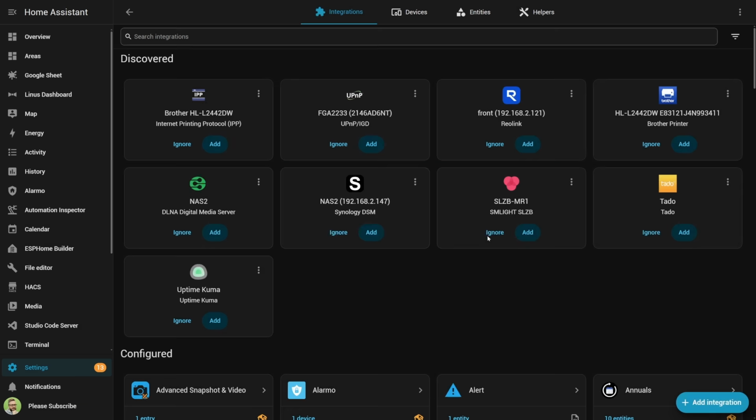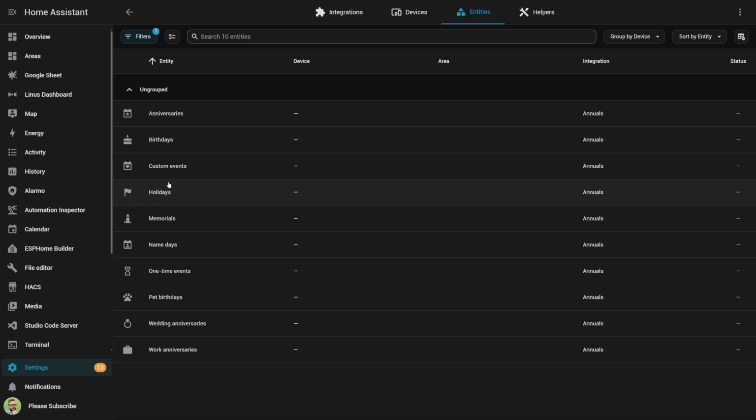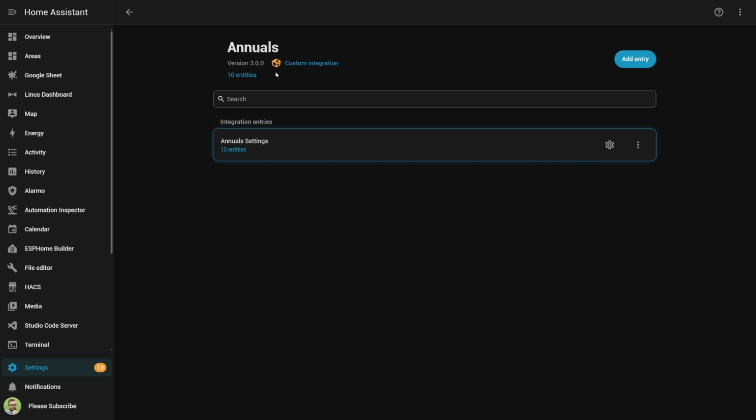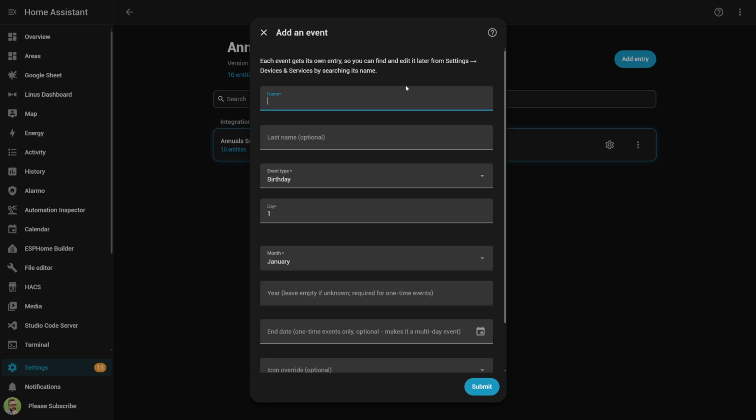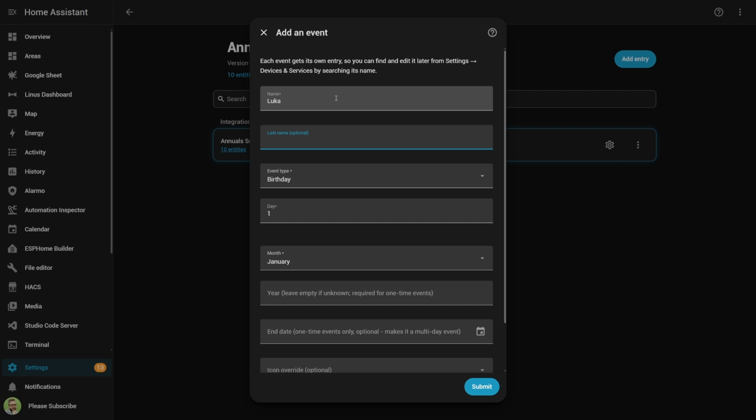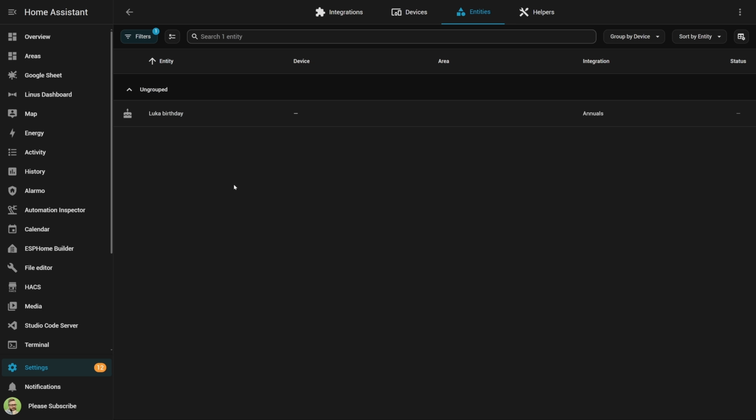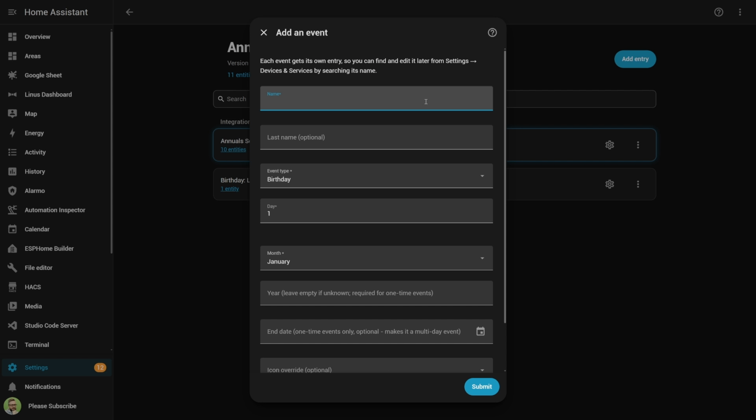For testing, I started with the obvious ones. I added birthdays for my 2 daughters. But an annual event doesn't have to be a birthday or anniversary. It can really be any date that matters to you and that you want Home Assistant to remember every year. So I also added a Memorial Day, the day my mother passed away. And from there you can build whatever collection of annual dates actually makes sense to you.